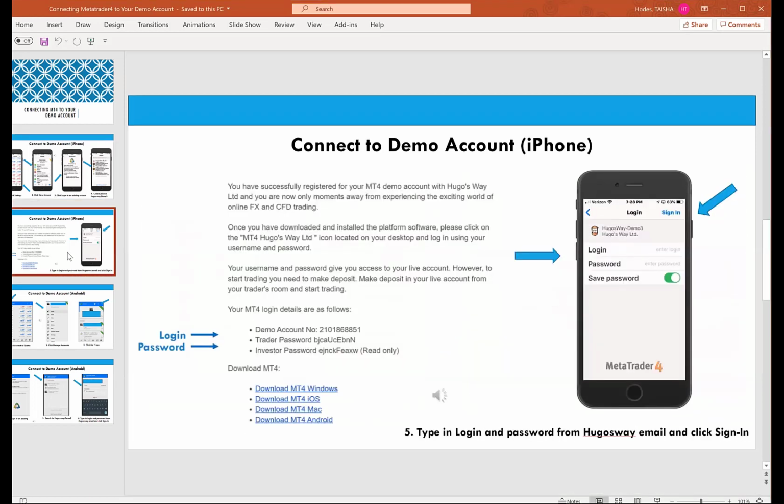So now you're at the login page. Here's where that email comes in handy. So for login, you'll type in the demo account number. For password, you'll type in trader password. You don't want to use the investor password, then the trade buttons won't be active for you. That's more of a read-only access. And also make sure this save password is on so you don't have to type that in anymore. All right, click sign in.